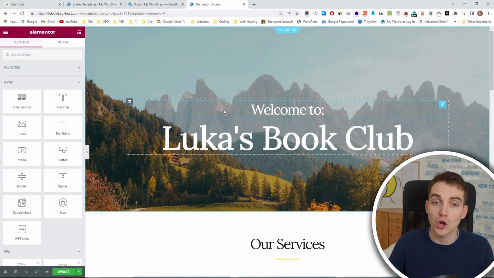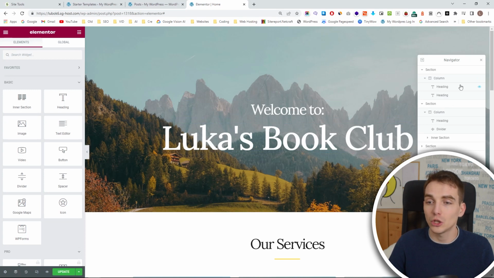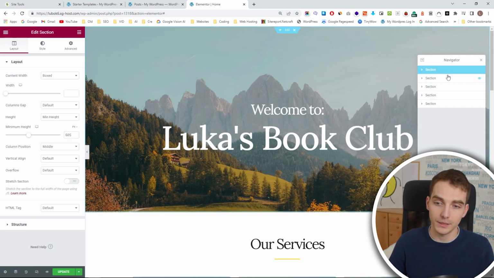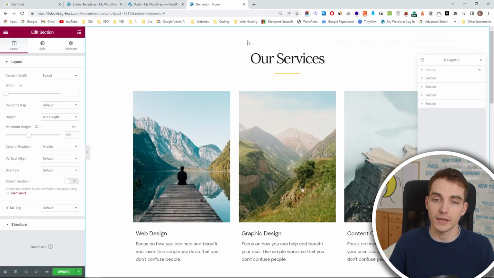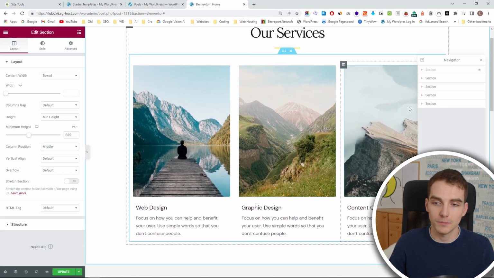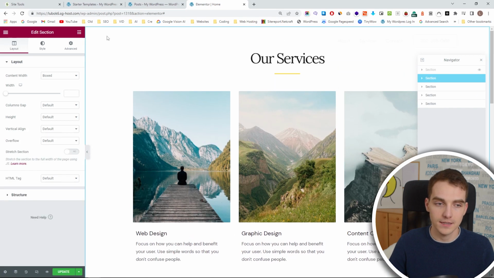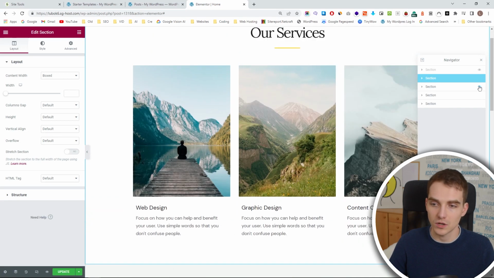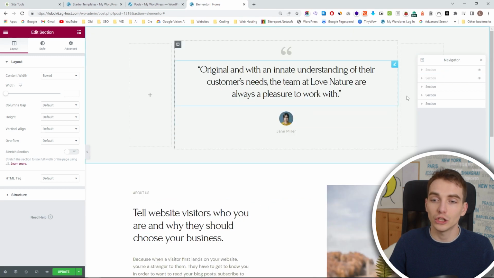Whenever you want to see what your website is made of, you simply need to come inside here and click on navigator, and it will show you this weird looking thing, but it's actually very, very easy. You can see our website is split into sections. You can see this whole blue rectangle is one section. And you can also see this eye. If I click on it, it will make it invisible. So you can see that, for example, this section is all of this inside this blue box. And when I click on this eye, it's going to disable it.